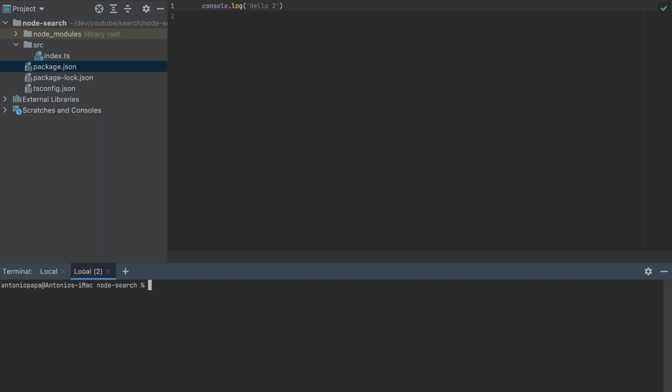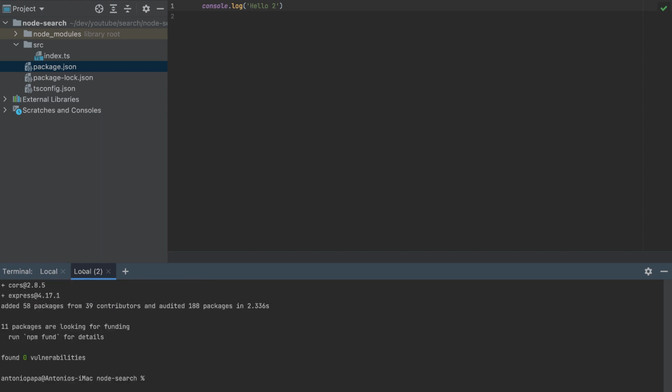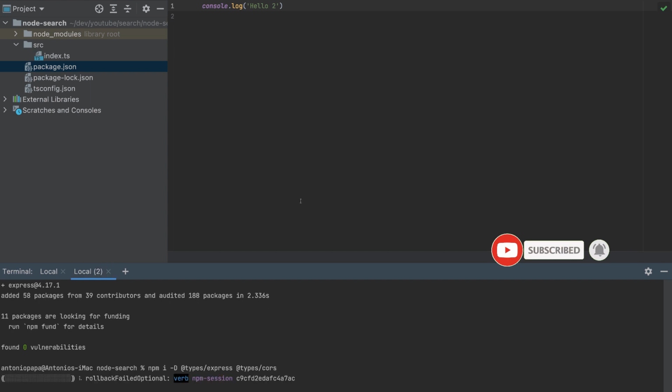Now let's install the other packages that we need. I'll install express and cors for the moment, and we also need the dev dependencies of these packages. So npm install -D @types/express and @types/cors.